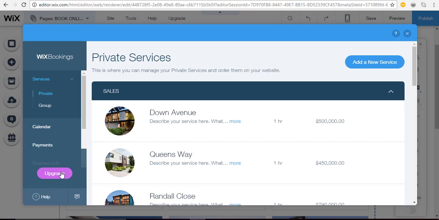Now you'll see that it offers you the option to upgrade. You only need to upgrade if you're going to manage group bookings or accept payments online. Neither of those apply to the real estate site, so we're going to be able to enjoy the free features that are included in Wix Bookings without having to pay any more money.